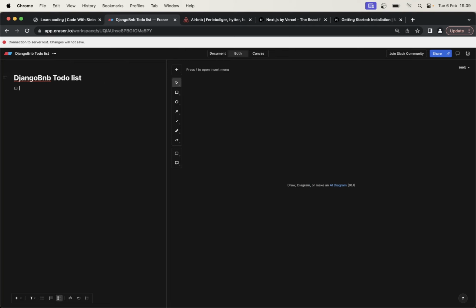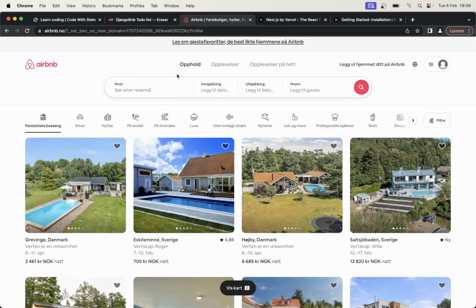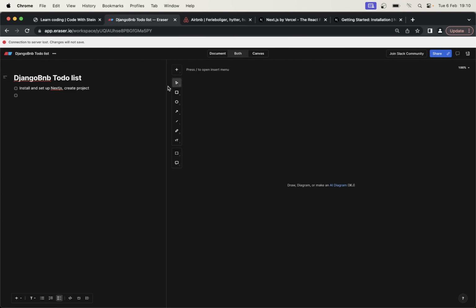So the first task would be to install and set up Next.js and create project. When we have this, I want to start building the menu, which you can see up here. This one with the logo and this search here, where you can add your home to Airbnb, and the user menu. So code for nav bar. So I'm going to first build this very statically, and then we will implement one and one part, but it's nice to have all of the design finished at the beginning.